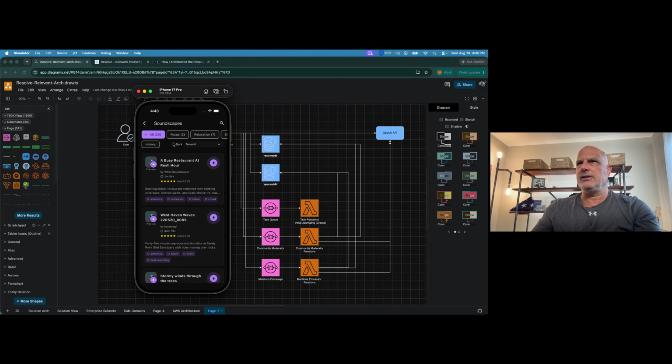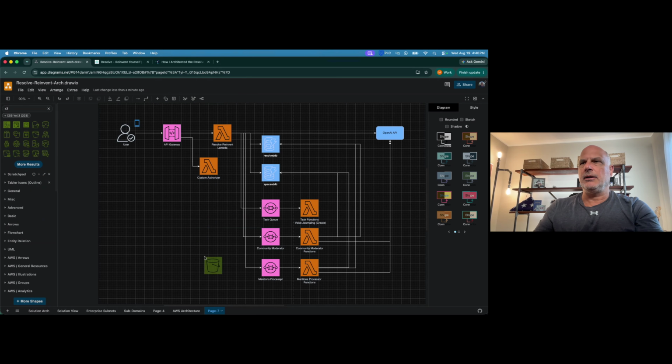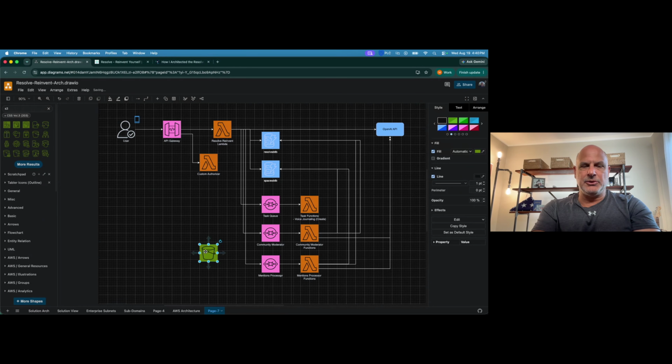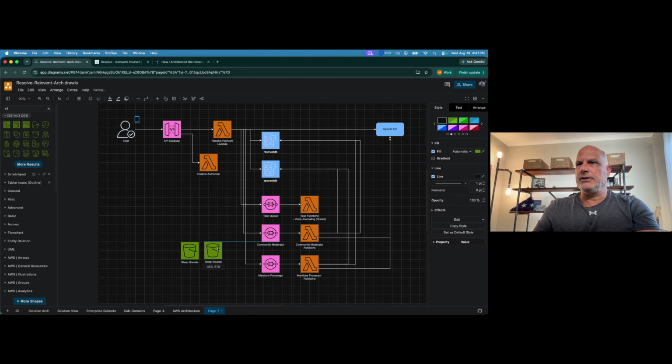So when you listen to soundscapes, all those sounds are stored in S3. So we're going to need an S3 bucket. And I'm just going to put these down here. These are just global services, right? So I'm going to put sleep sounds, and we have audit. Our audit trail is also done.